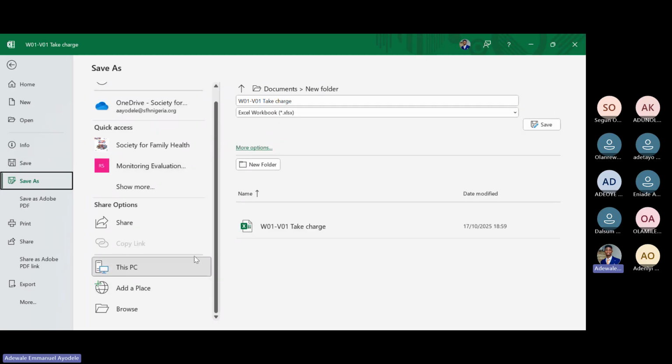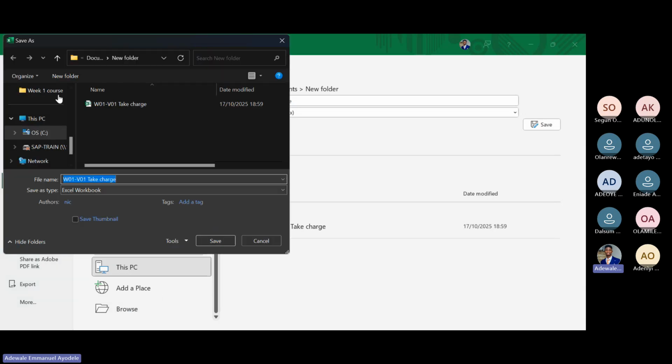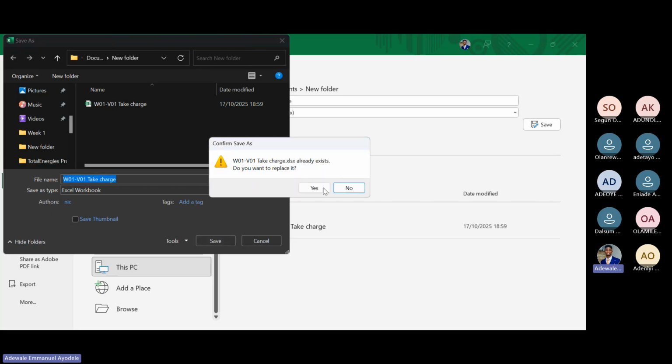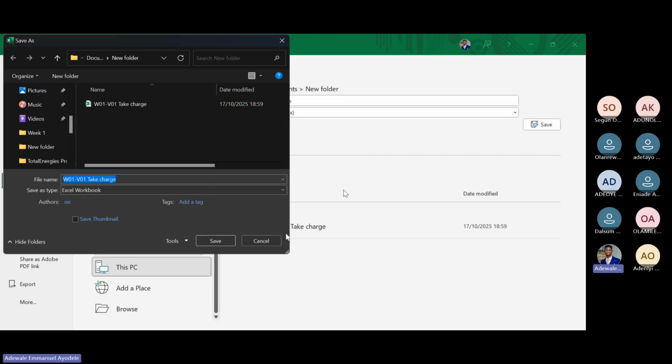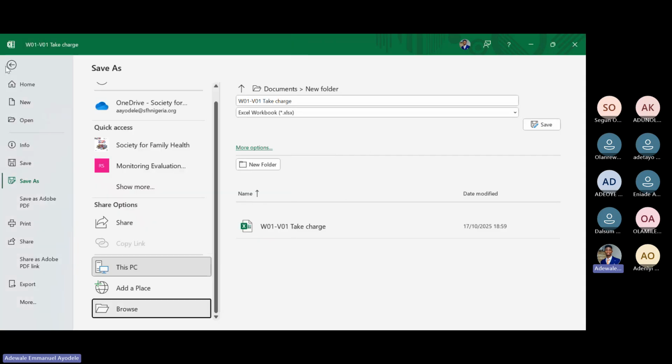And how can you go about that? You come to browse. You click on browse, then you can navigate to wherever place you want to save. At the moment, I'm saving under documents, inside a folder called new folder. Then provide whatever name you want to name your workbook, and click OK. It's giving me this prompt because I already have it saved there. So I'm going to cancel. I'm not replacing it. I'm going back.